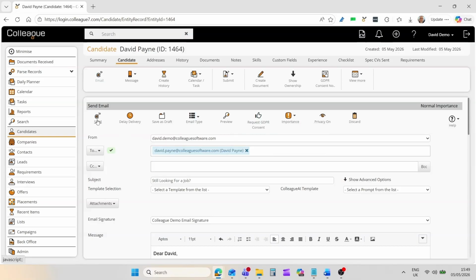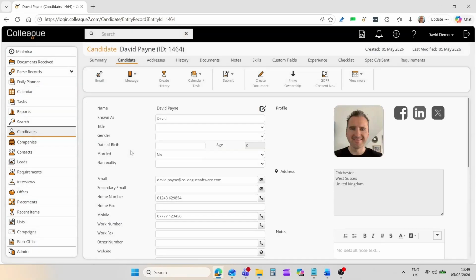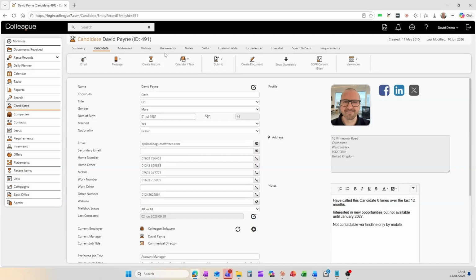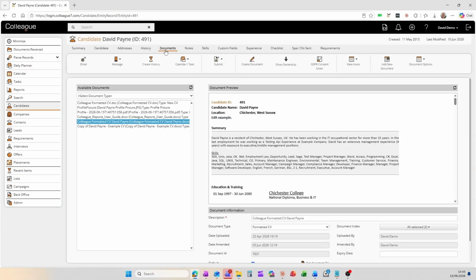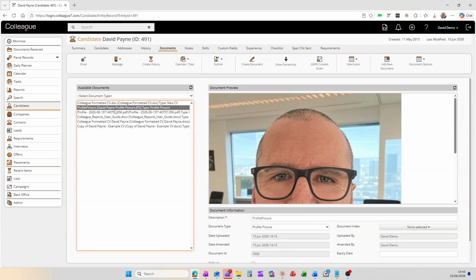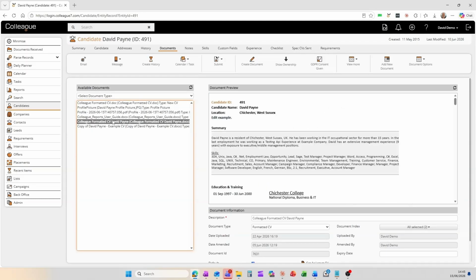Colleague's online email form is available against all main entity record types and supports bulk sending from lists, company contacts, and search results. All main entities have a Documents tab for storing related documentation. The Documents tab offers an overview and preview of the documents held against the record. Selecting the document will prompt a preview of the document to appear. This preview will vary depending on the selected document.